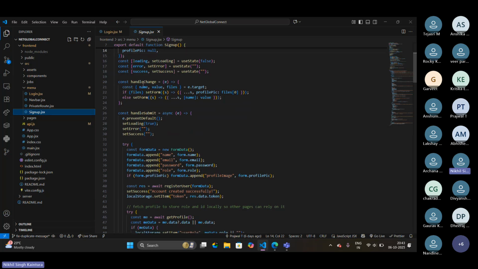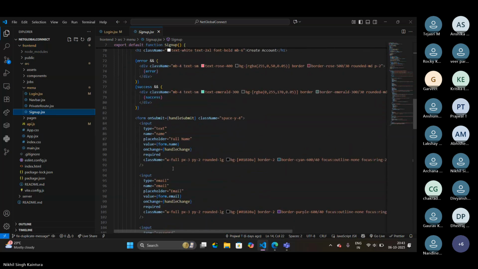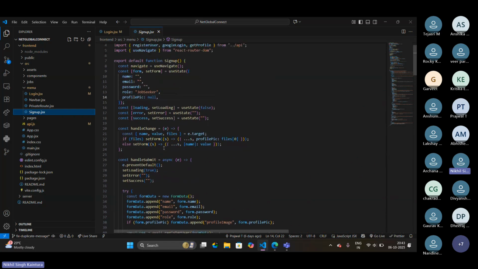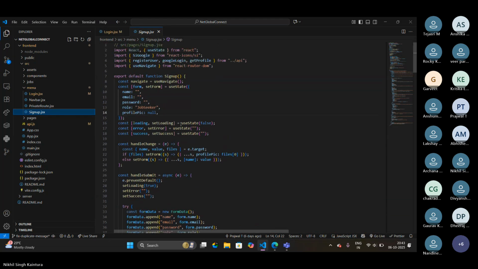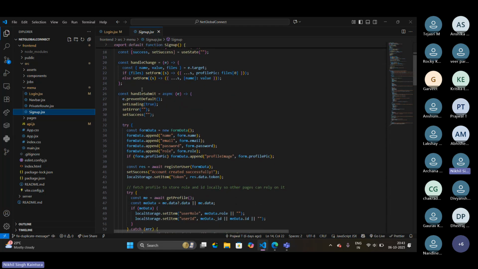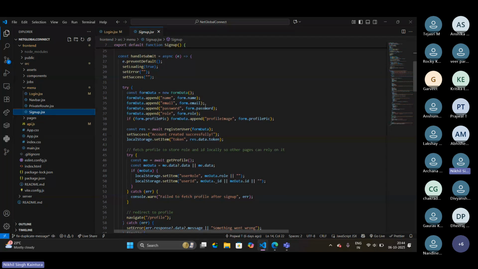Then we have the function handle change, and this function is for all input fields, like email, username. Whenever the user changes anything in an input field, we save it here in set form. Then we have a handle submit. When the user clicks the submit button, this function runs. In this function, first we are appending all details like name, email, password, role in a form data.